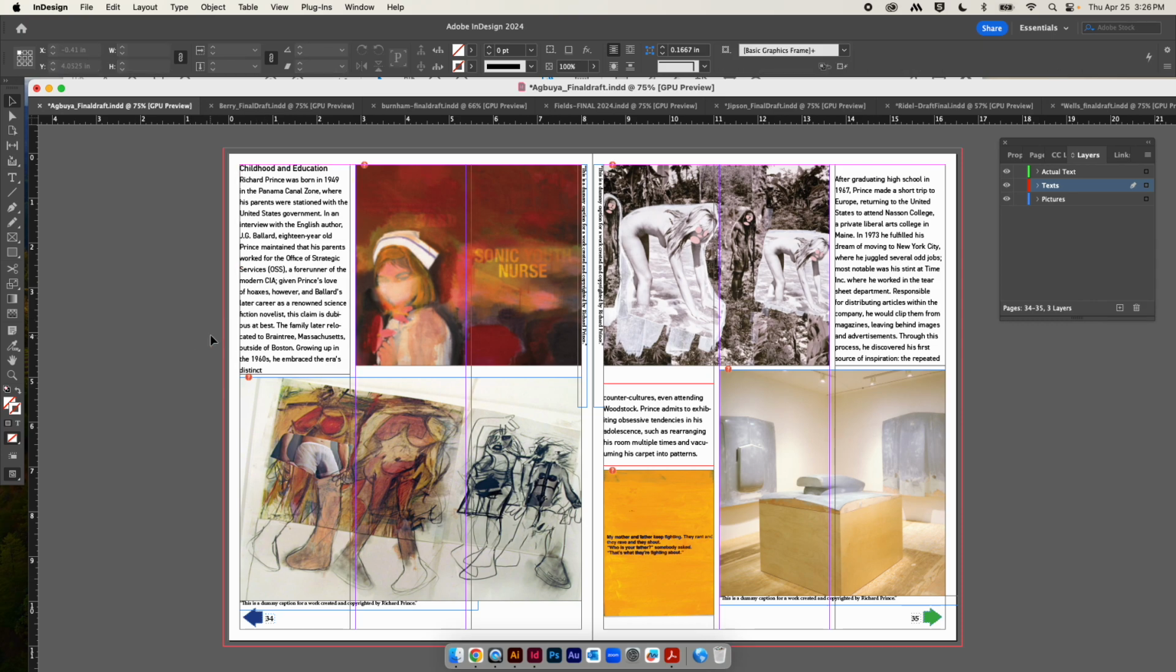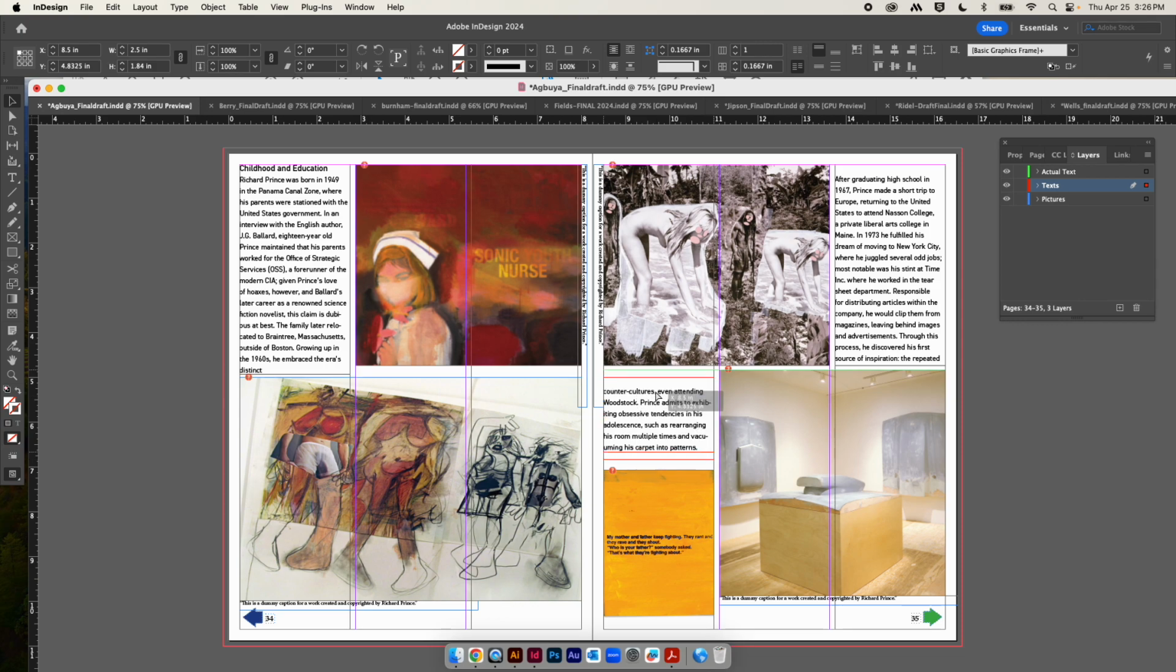And then bring that text box down just a little bit, and then that gives you a little bit more room here to have this text box here, so we don't have that little orphan there.